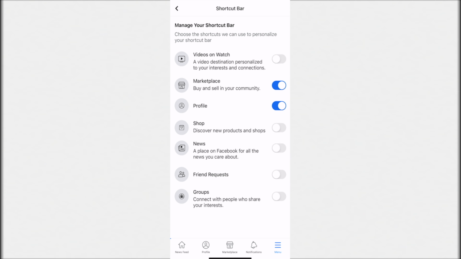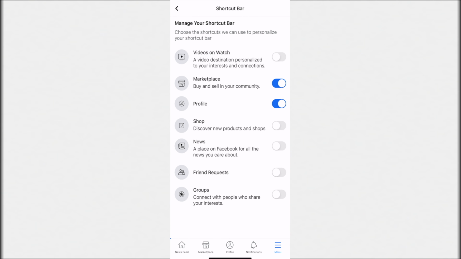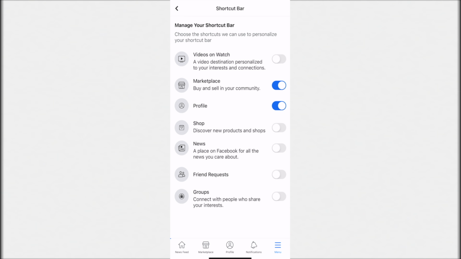So we'll turn this off. You can turn these different ones off or on. And you can see down below that they disappear and reappear. So the good one I like to add is the profile. And so this is how you can customize your shortcuts bar on the Facebook mobile app.